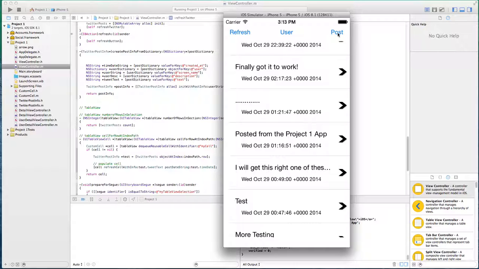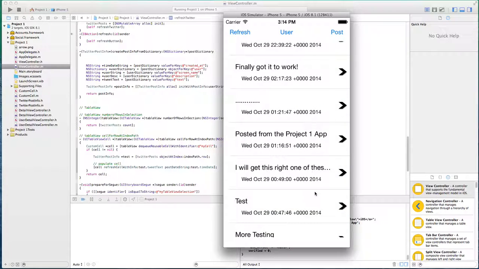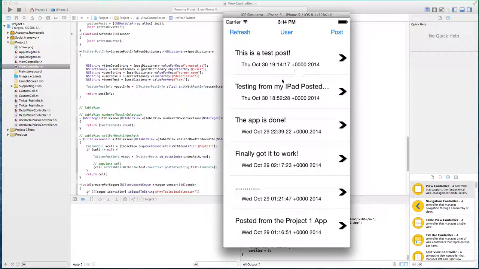Now the third thing that we have here is the ability to post to the Twitter account. The posting window comes pre-populated with "posted from Project 1 app." So let's go ahead and do a quick post here. And obviously if we cancel it, it goes back. Let's go ahead and post it. And as soon as we come up here and refresh, there it is right there.